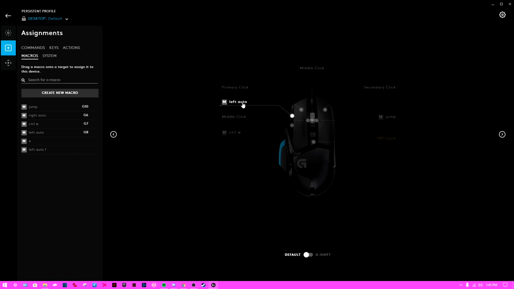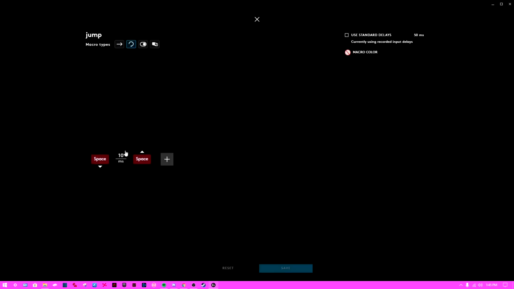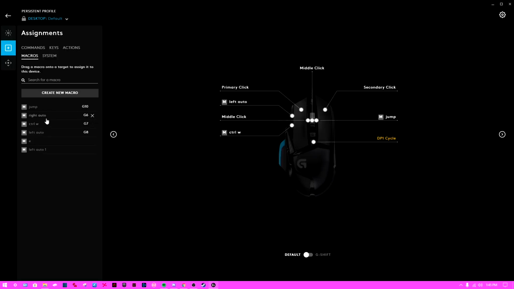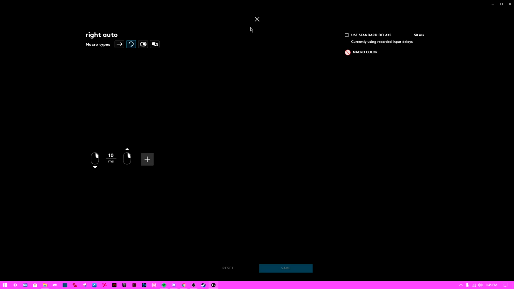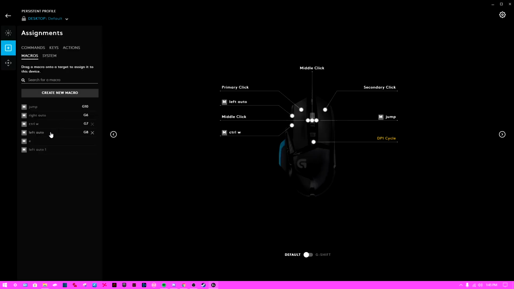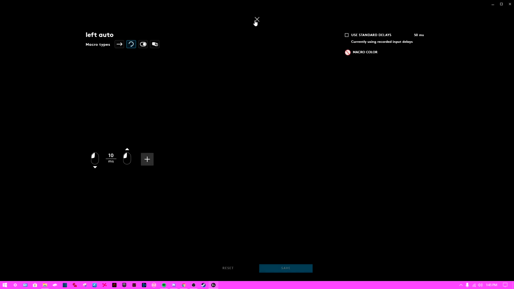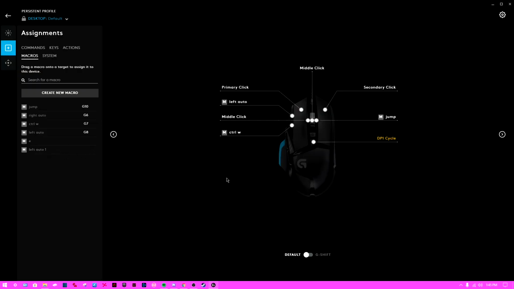I'm not going to do that because I already have a macro on there, which is my left auto clicker, which is the exact same timing. Wait, no, not this one. Hold on. No. Well, even the right click is 10 milliseconds and the left click 10 milliseconds. So you just drag and drop it there, and then you can go ahead and test it for yourself.